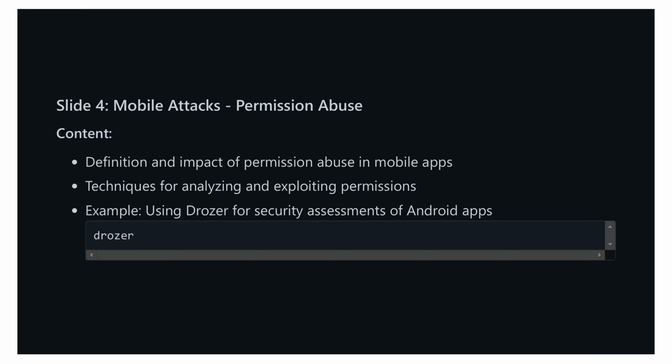Next, we'll cover various techniques for analyzing and exploiting app permissions. Knowing how to examine granted permissions can help in identifying overprivileged apps and potential vectors for attacks. Finally, we'll illustrate this with an example using Drozer, a comprehensive security assessment framework for Android.